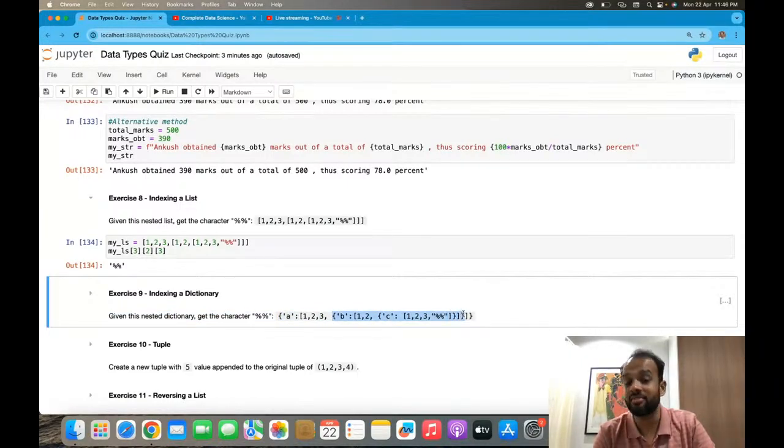Just keep a note of the steps that I have mentioned. So first index by A, then index by the third index, right? And then you will get this dictionary. Now within that dictionary, again, it's just having one key-value pair. So again, you index by B, and you will get this particular value, because this is a dictionary. So you can index by the key and get the value, right?